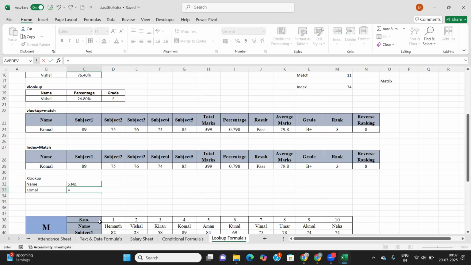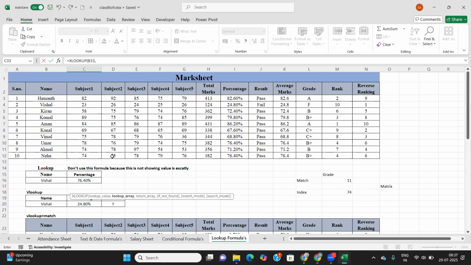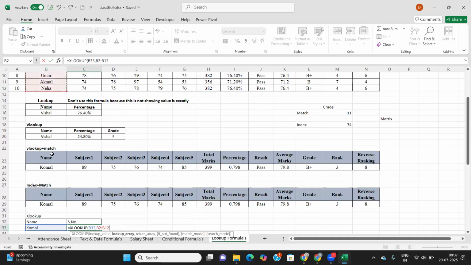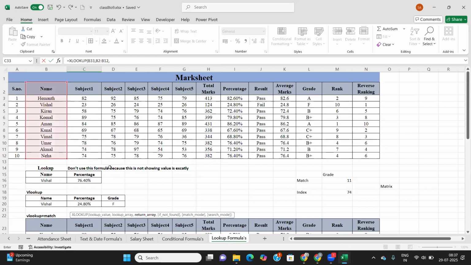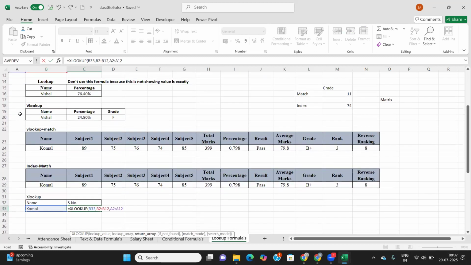Just write XLOOKUP. The lookup value is this, put a comma. Then the second one is the lookup array. This is my lookup array, I select this part. Then put a comma here. Then the return array. This is my return array, I select it, the values I want to show. Then close the bracket and hit enter.